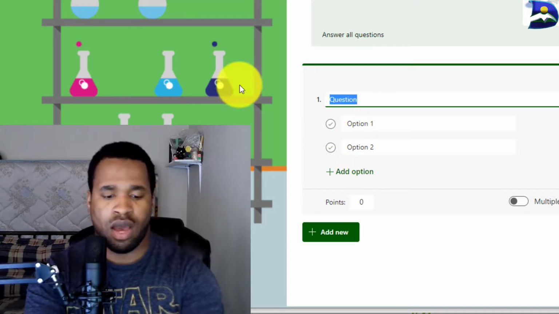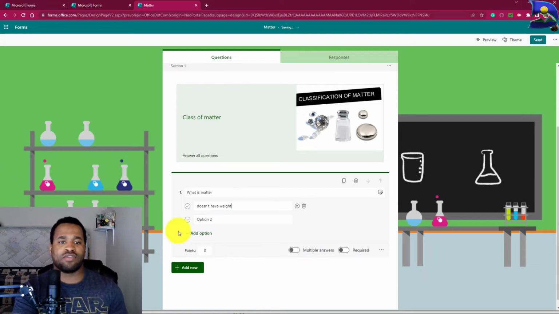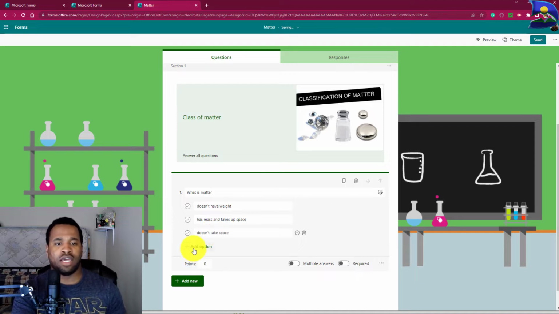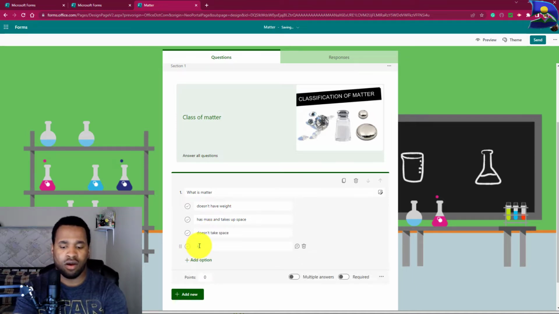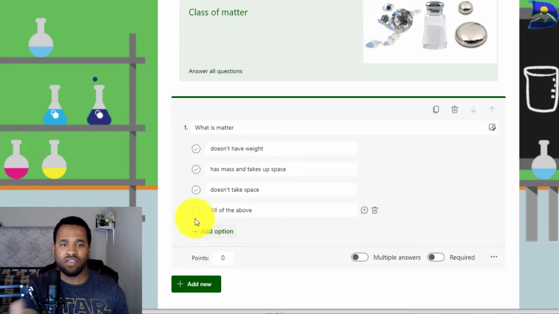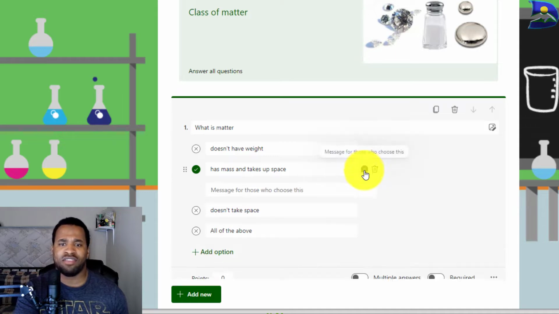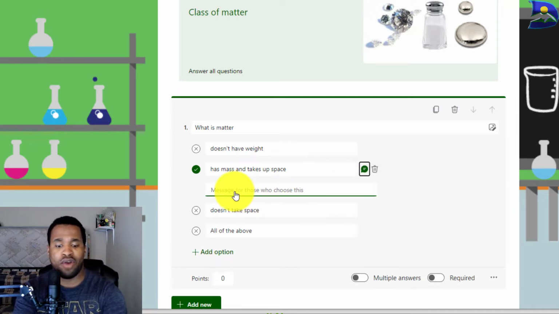Like for example, you can say what is matter, and one response will be, and next option here is, and next one here is, and final one here is, let's say, all of the above. And now once you have these options, the way to integrate your answers is already shown here by this particular check. The right answer, you should figure, is has mass and takes up space, and you can have a comment here saying, oh, correct.